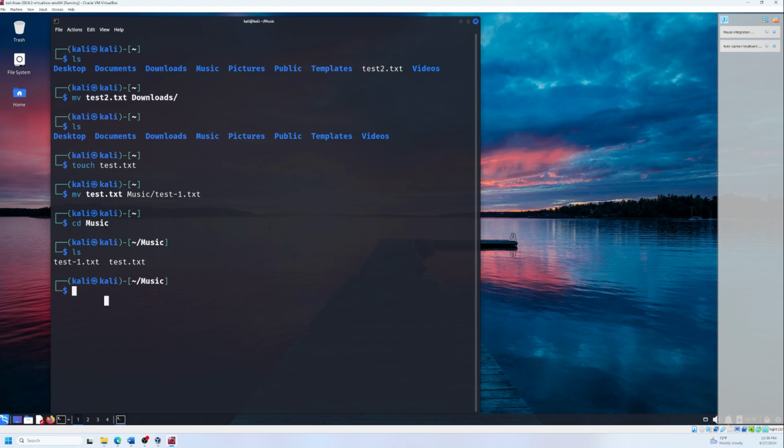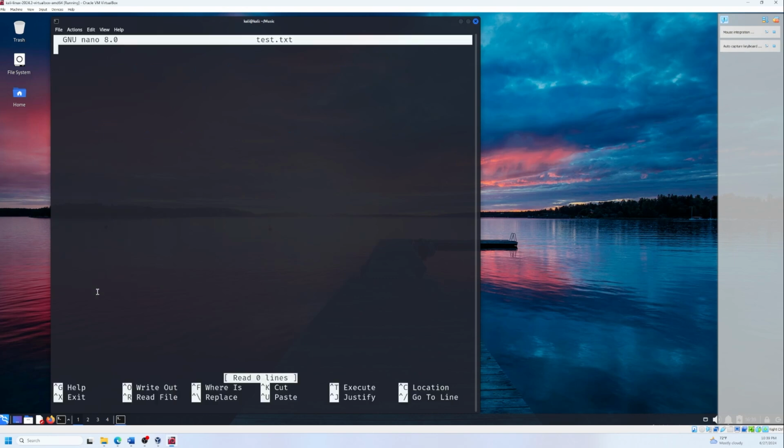Now let's move to the 10th command, which is nano or vim. And both are text editors. So if you want to master the terminal, you need to master these text editors. Let's open the test.txt with nano. And as you see, now we have it open in nano. And now we can type.